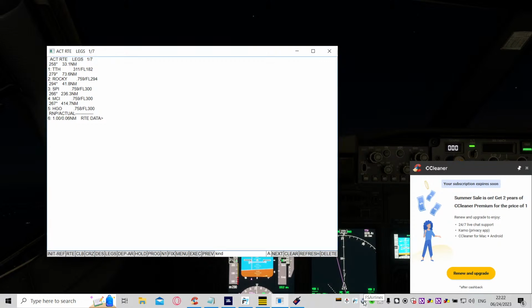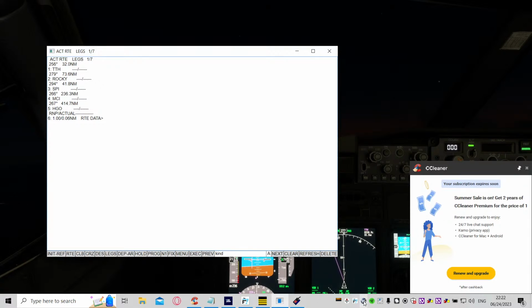Hit the RTE button plus the FMC display. CPU number 1 execute key available. CPU number 2 execute key available. CPU number 1 execute key. There we go. MOD RTE 256 degrees, 32.6 nm. Heading 278. At 256 degrees, 32.3 nm, 32.2 nm, 32.0 nm, 31.7 nm, 31.5 nm. Okay, we're good. 31.2 nm.